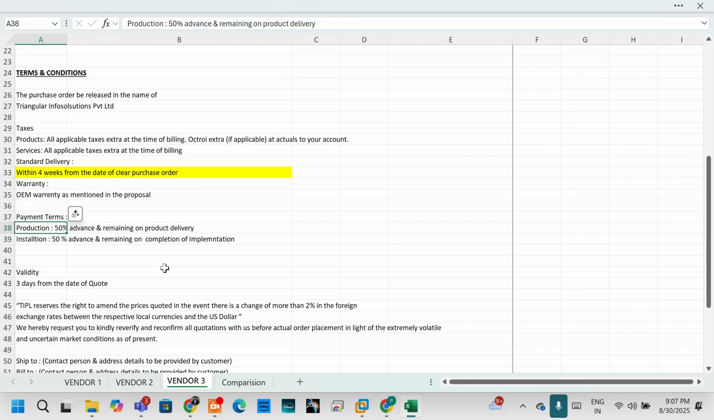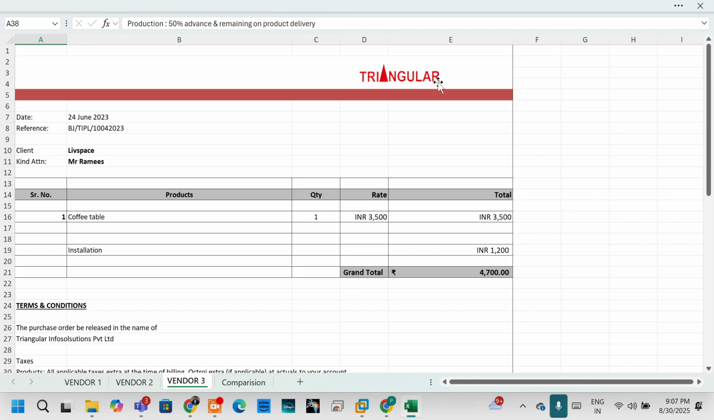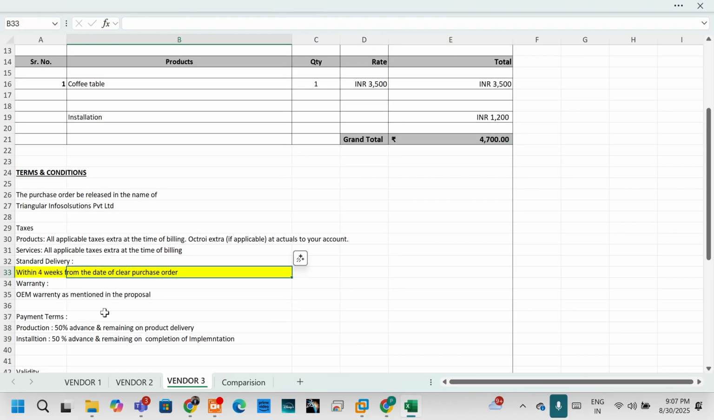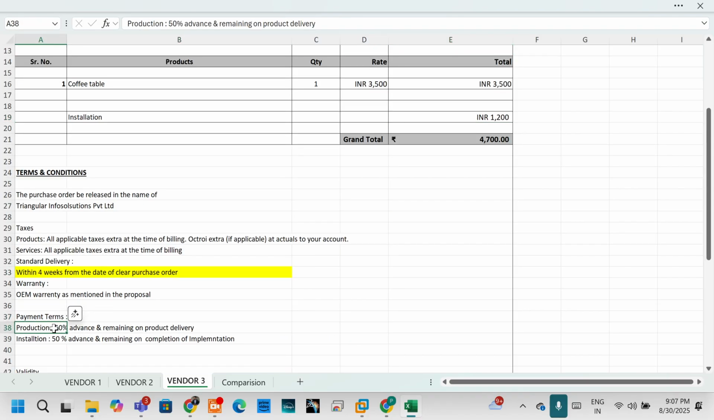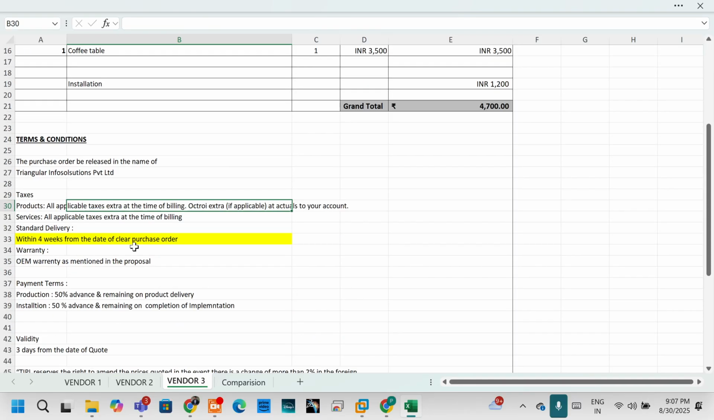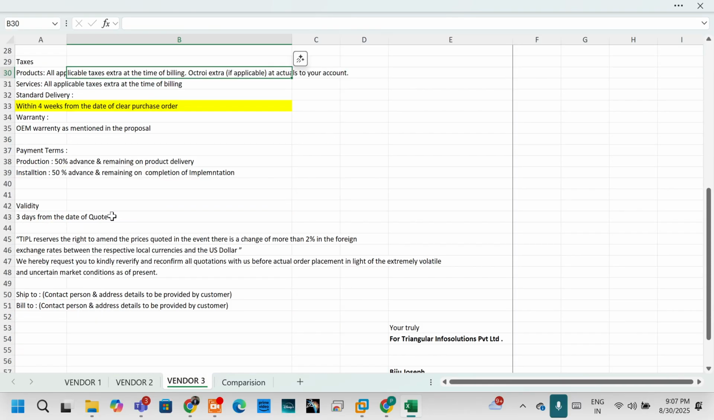And same thing with the third vendor also. So there is a third vendor called Triangular. So even he has provided the price, including installation and other terms and conditions he has said. So his payment terms are there, guys. You can see 50% advance and 50% after completion of the implementation, right? And warranties are provided, and also all the taxes are applicable, he has said, which he has not shown in this quotation here. So likewise, multiple other terms and conditions will be given.